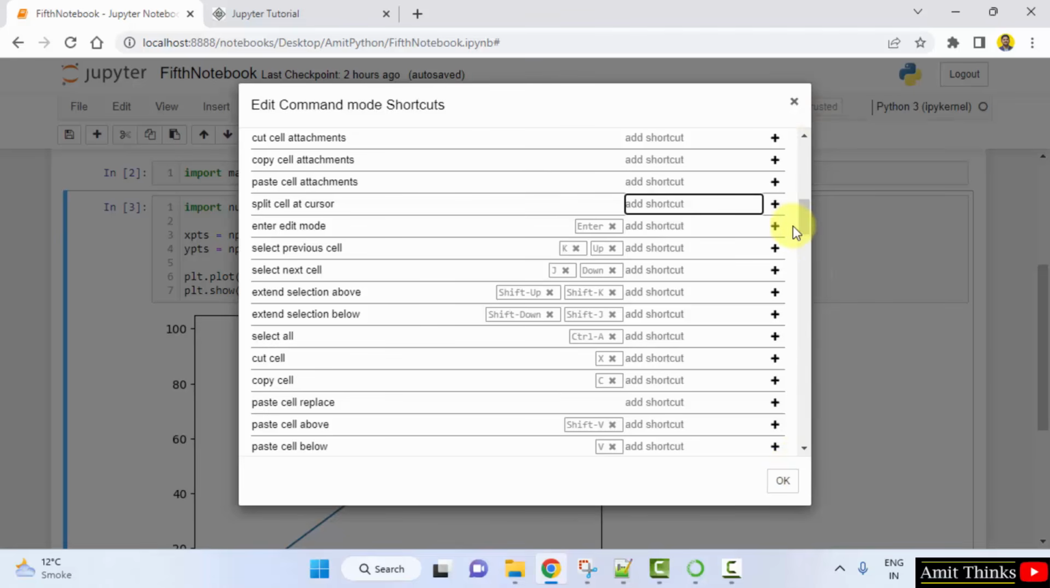And you can set the keyboard shortcuts. So guys, in this video we saw how we can easily set our own keyboard shortcuts on Jupyter notebook. Thank you for watching the video.